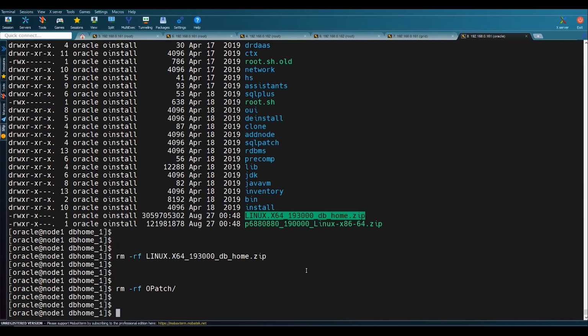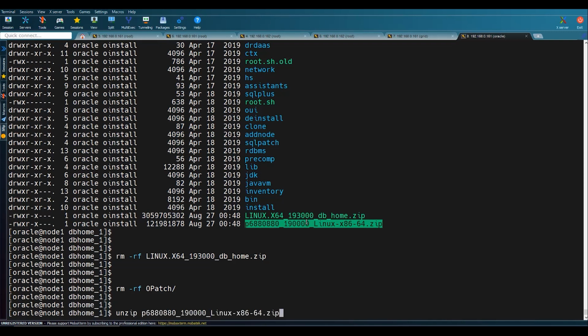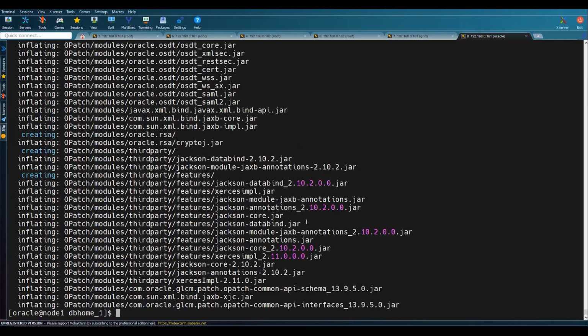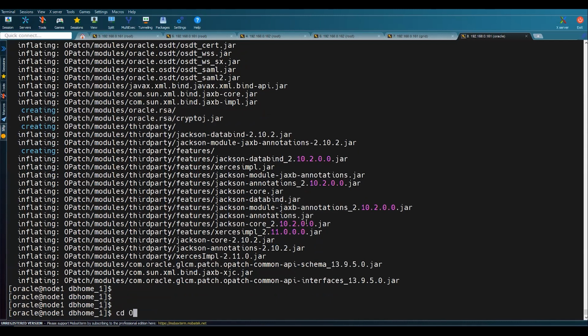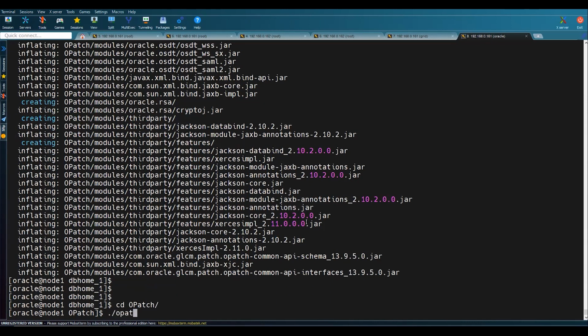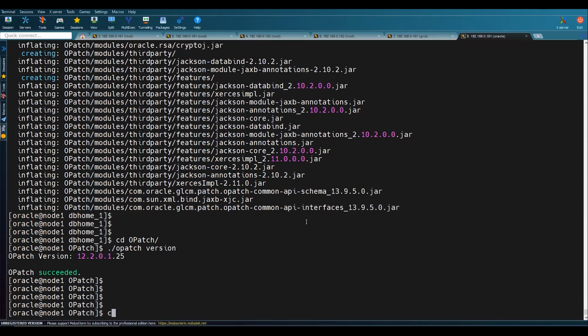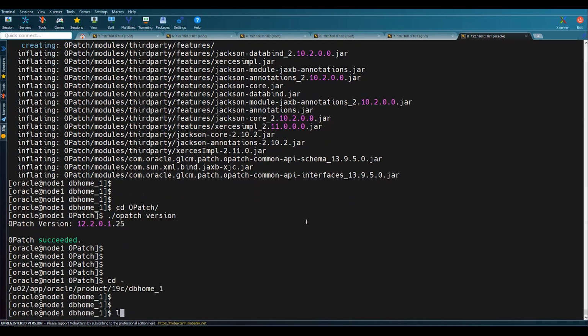Since we have already downloaded the latest opatch, if you want to learn how to download any patch, you can refer to our previous videos. So I'll just unzip this latest opatch utility. We can verify it by going to the opatch directory and executing the opatch version command, so that it will not cause any issue during the time of upgradation. So it is 1.25, which means it is the latest version.